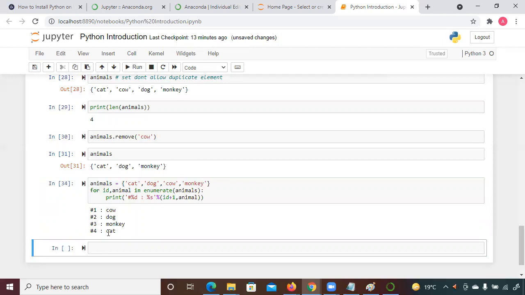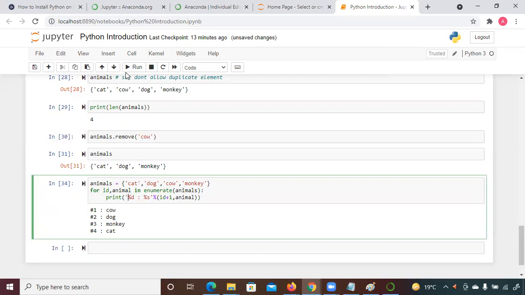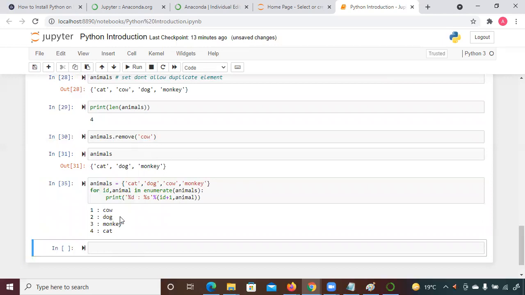Enumerate function here. When you want to give a sequence, you just have to pass the set or any data structure to the enumerate, and while printing whatever sequence you want, you can print it. If you don't want hash, you can remove it, just run it, so it is going to print in a sequence 1 2 3 4.